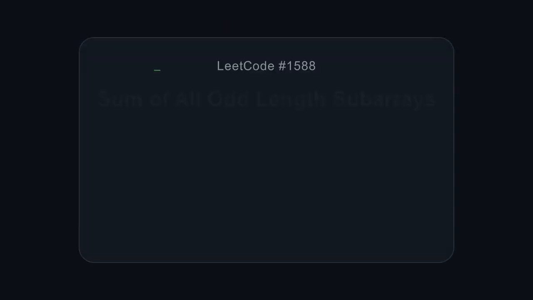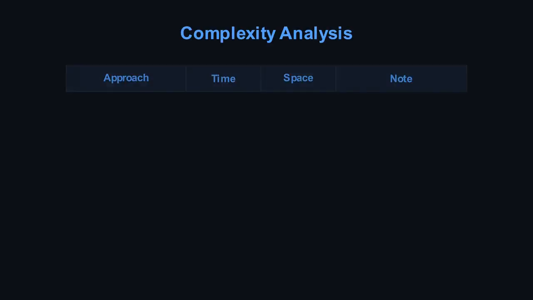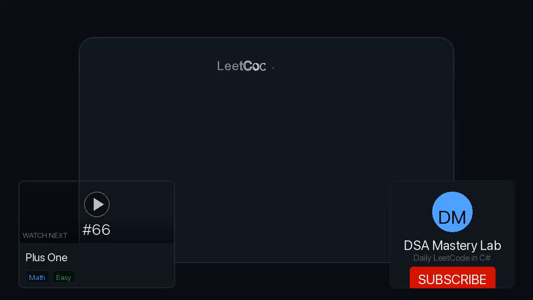You'll spot this pattern when a problem asks for sums or properties of all subarrays, especially when a brute force approach seems too slow. The cue is often when you can determine an element's contribution to the final answer without explicitly generating all subarrays. The time complexity is O of n, as we iterate through the array once. The space complexity is O of 1, as we only use a few constant variables. This counting trick is powerful.